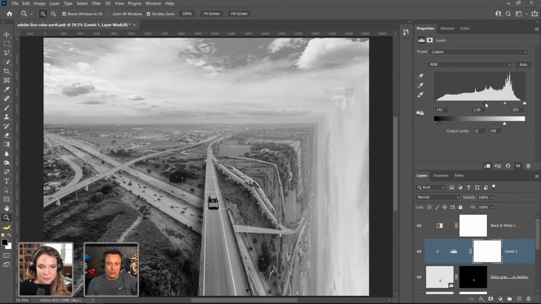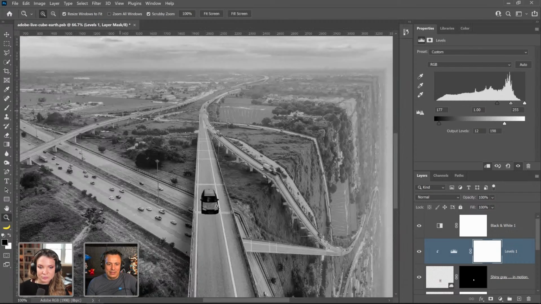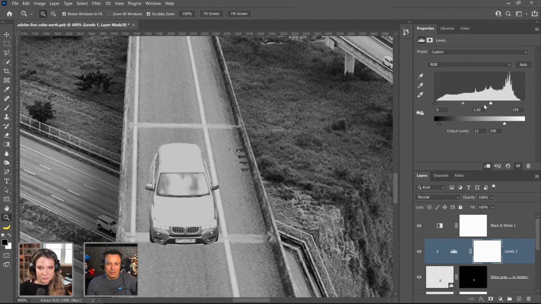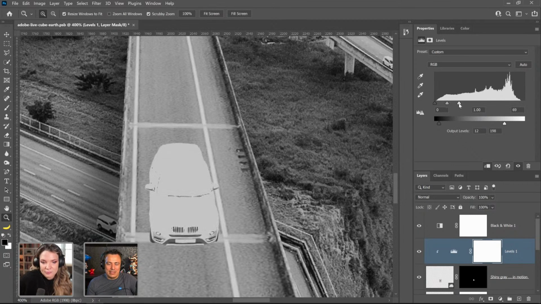So if I drag this to the right, now I'm telling Photoshop that any pixel that is this shade of gray right here directly below or darker will become the color that I selected here, which is why the car got darker. And if I drag this point right here, now I'm telling Photoshop any pixel that is this shade of gray or brighter will become this shade of gray, which is why we get that off gray there. So that's how this works.